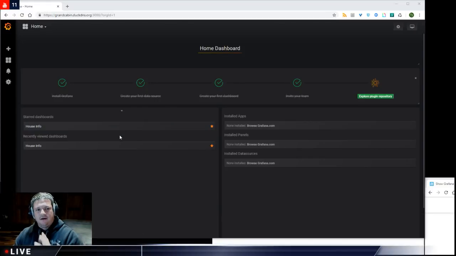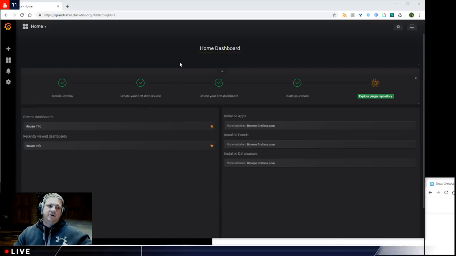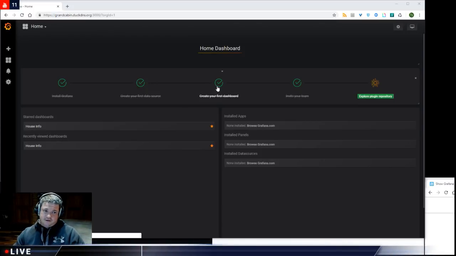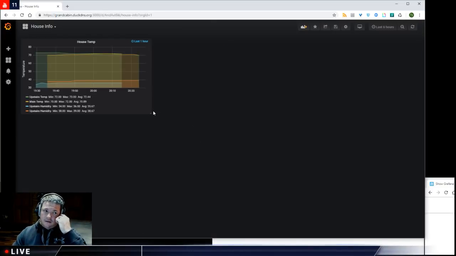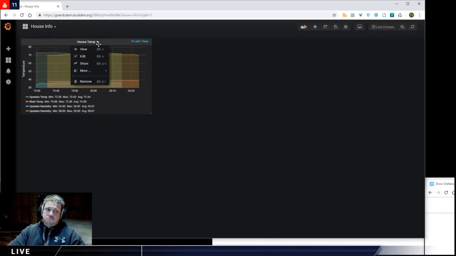Get Grafana and InfluxDB installed, create a database in InfluxDB, configure Home Assistant to send data to the InfluxDB database. Then you launch Grafana, connect Grafana to that data source, and then you can create your first dashboard. And so for me, I've never really used Grafana, so let me just walk you through.